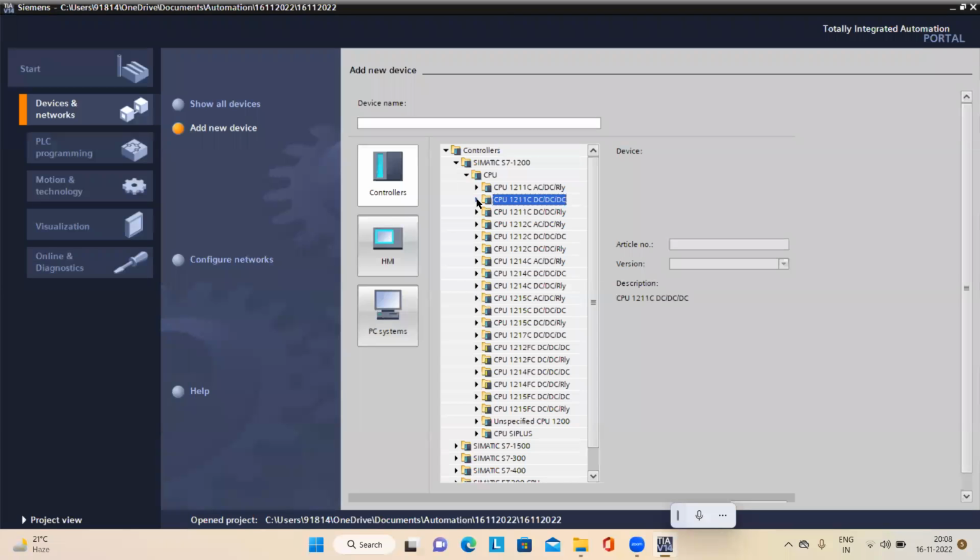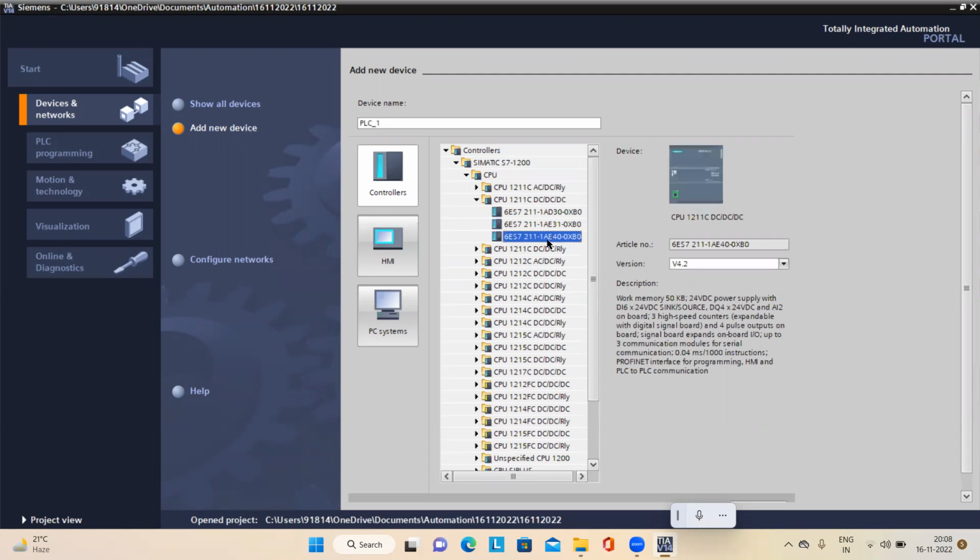For example, I am using this one, CPU 1211C DC/DC/DC. In this, I am selecting the CPU type 6ES7 211-1AE40. And you can give the PLC name also, like PLC 123, or any process or machine name you can mention as a device name. Then you can select the CPU version here. Version 4.0, 4.1 or 4.2 is also there.